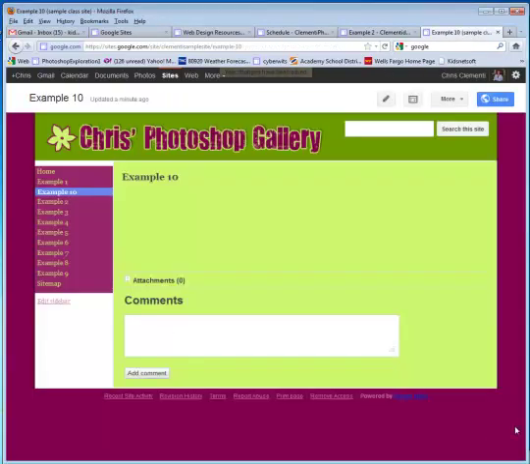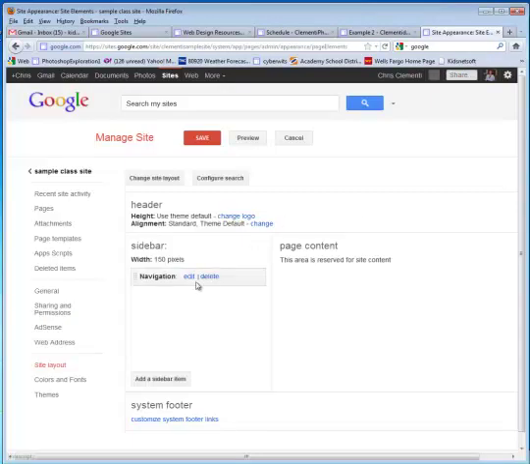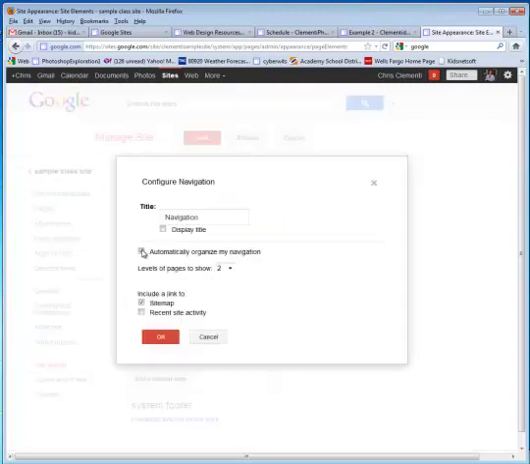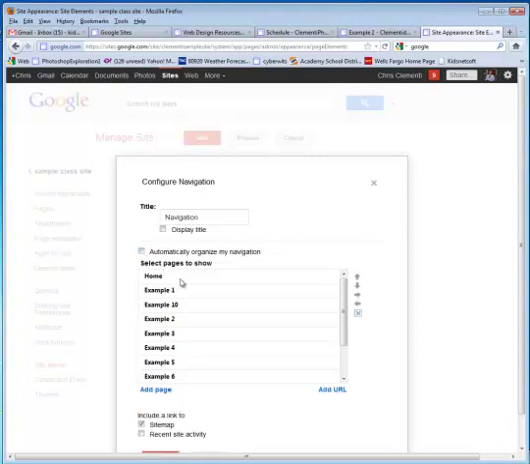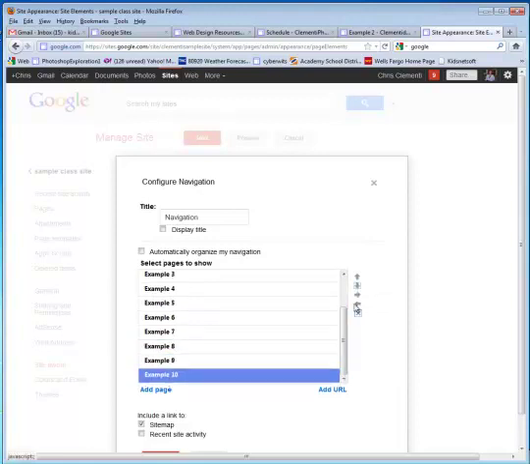A really important tip I want to demonstrate is notice that after I added Example 10, it should be under Example 9, but it's under Example 1. So to fix that, you would click on Edit Sidebar underneath, and when you get here, you click on Edit where it says Navigation. That would be under Site Layout. So click on the Edit option, and then if you deselect Automatically Organize My Navigation, you can see your navigation scheme. So what you want to do is you click on Example 10 and notice the arrows on the right over here. So click down until Example 10 is where you want that. So that is something that might come in handy.